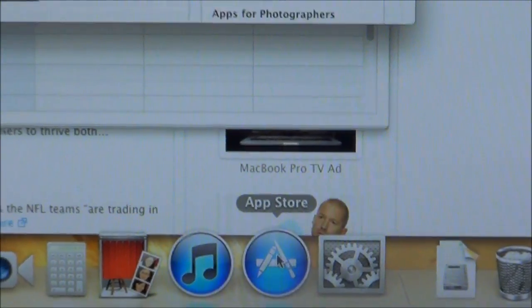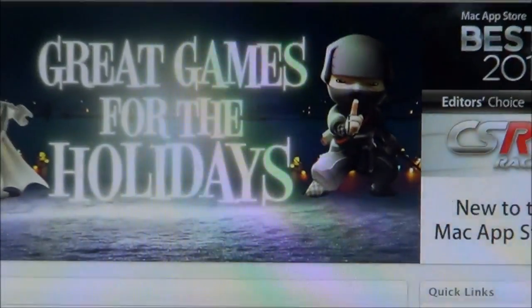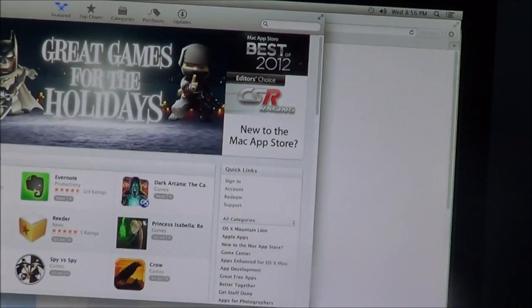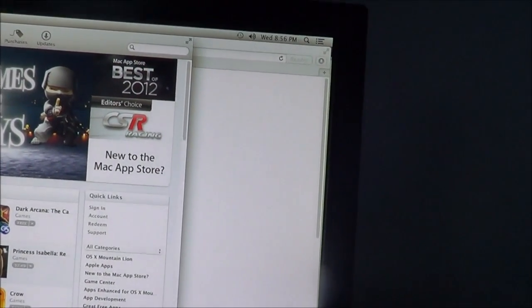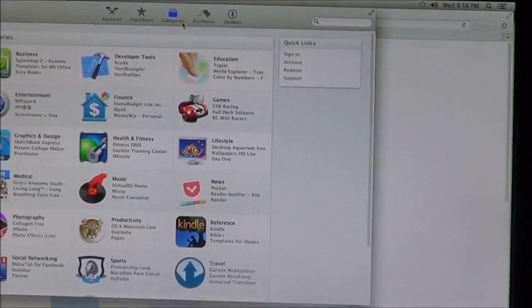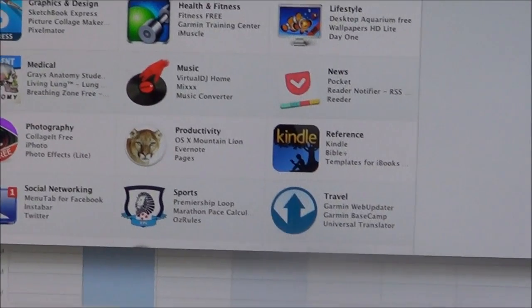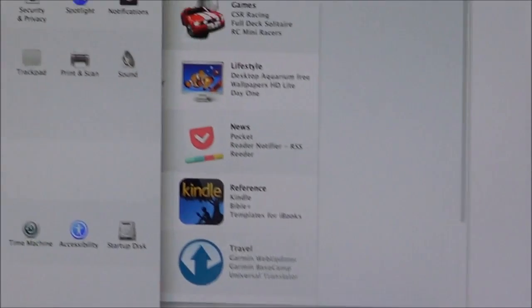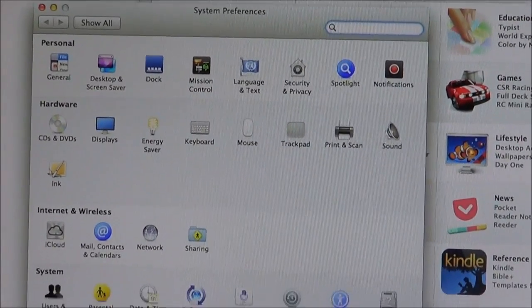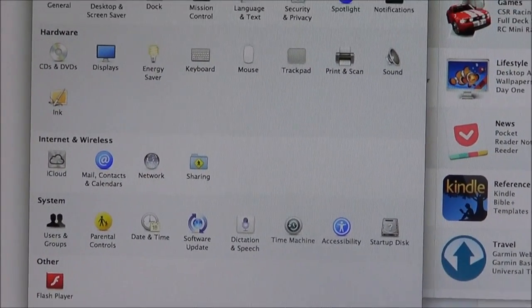Oh, App Store. There's some apps. Okay. And you've got categories at the top. And System Preferences, and all that kind of technical stuff. That's all your side of stuff. I don't need to know about all that. And downloads and the trash. Okay.